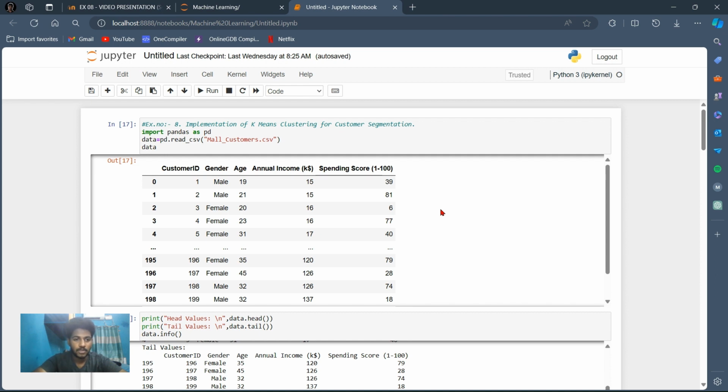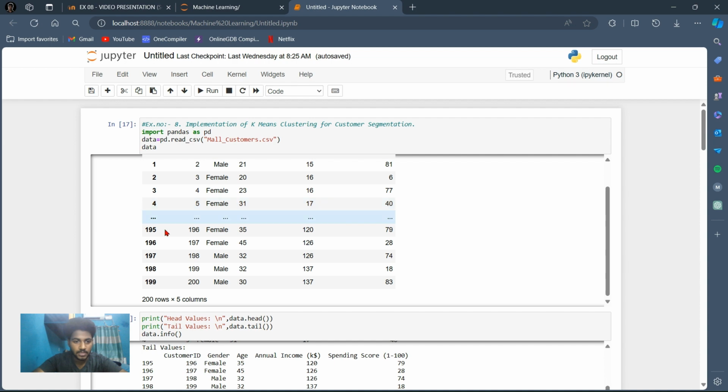So first of all, as we are going to use a file in our programming language, we need to access the file. For that we are importing some libraries like pandas. Here we're importing pandas as pd and we are reading the file. The file name is mall_customers.csv. So we are reading it with pd.read_csv and then we are getting the data.